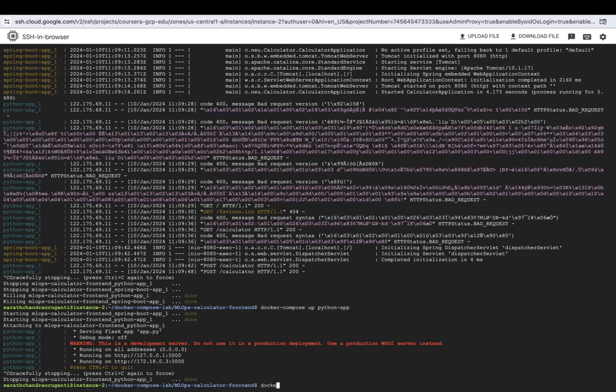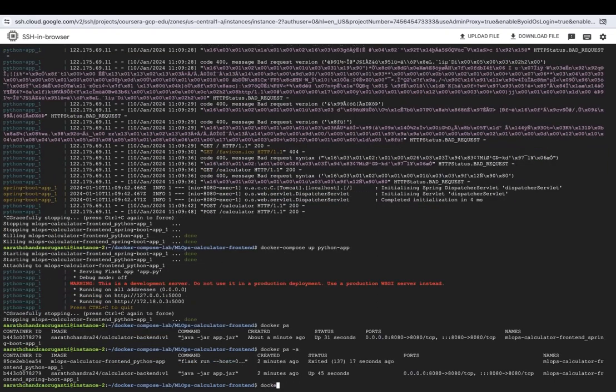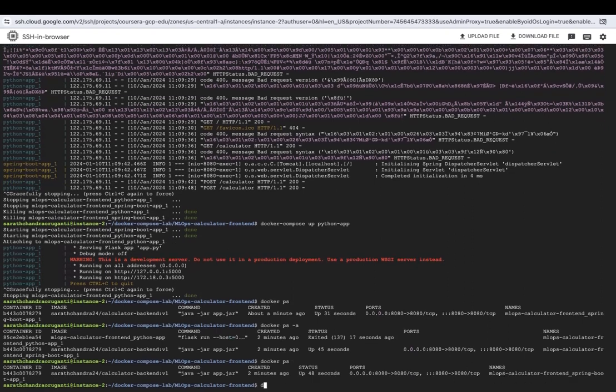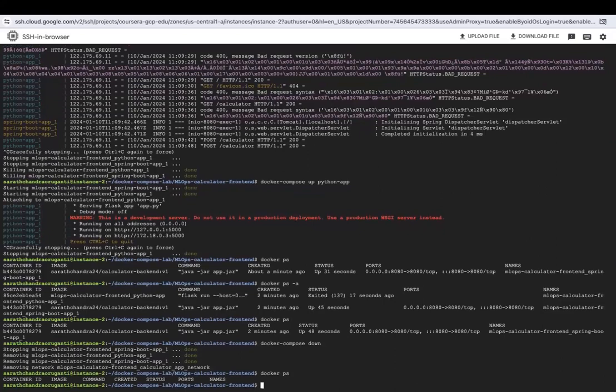So we see Docker PS. I think calculator backend is already running. We can do Docker compose down, which is going to take down everything. Let's see the Docker PS. So now we don't have anything.